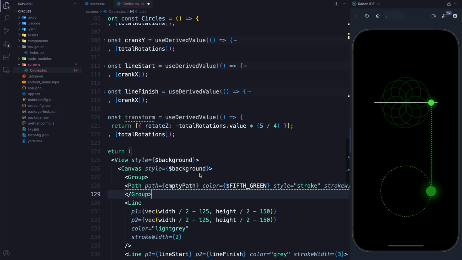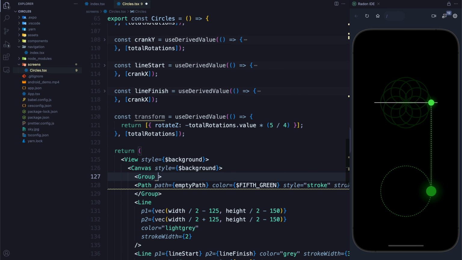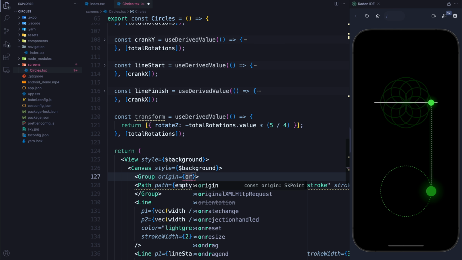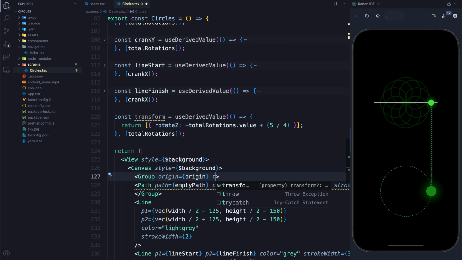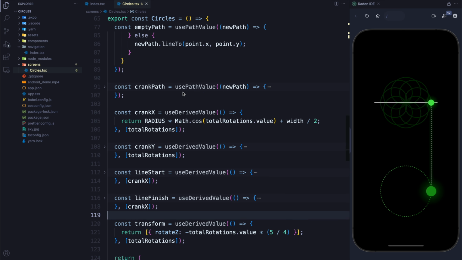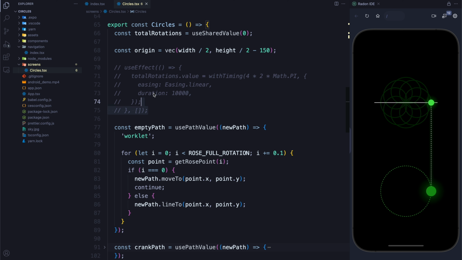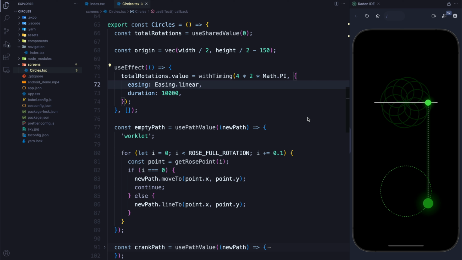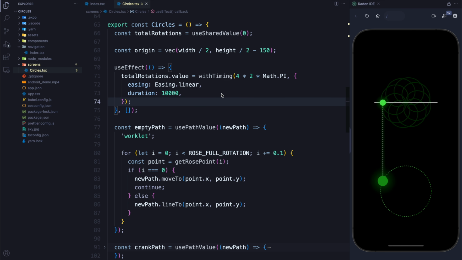Finally, what we need to do is take our group, set the origin to the origin we just created, set the transform to this transform. And initially you're going to see nothing, but if I turn on the animation, you'll see that these two are turning in sync, which is pretty cool. The last thing we need to do is actually fill out the path.